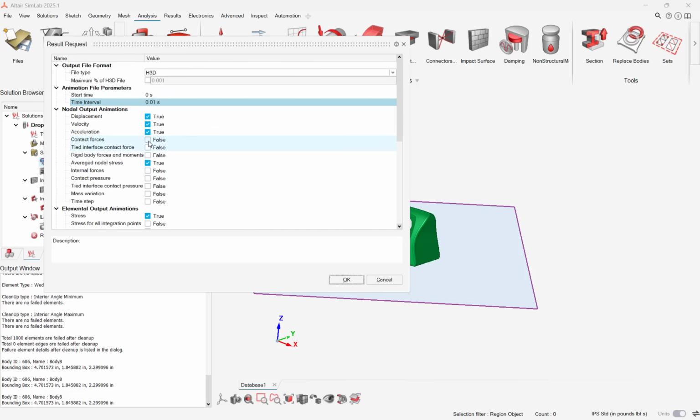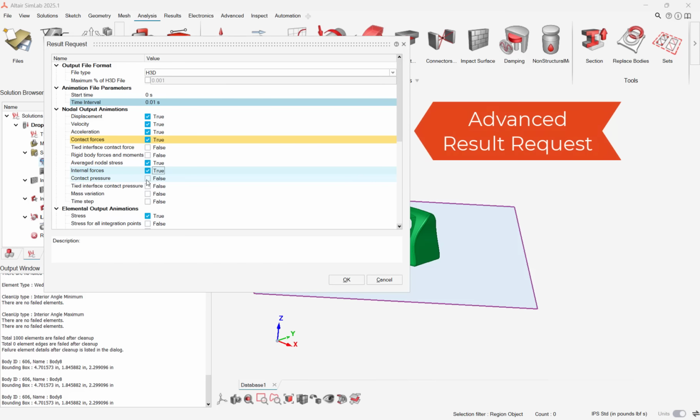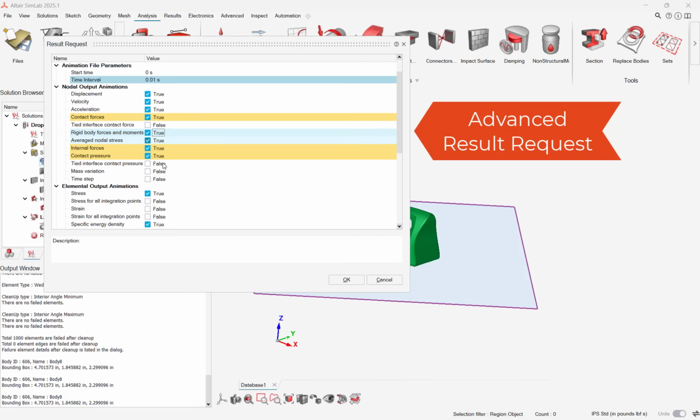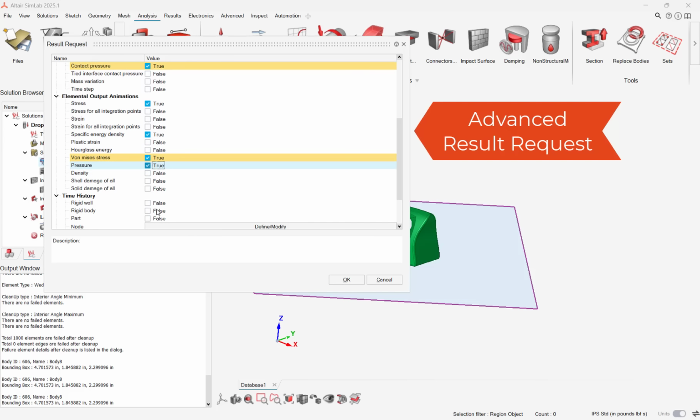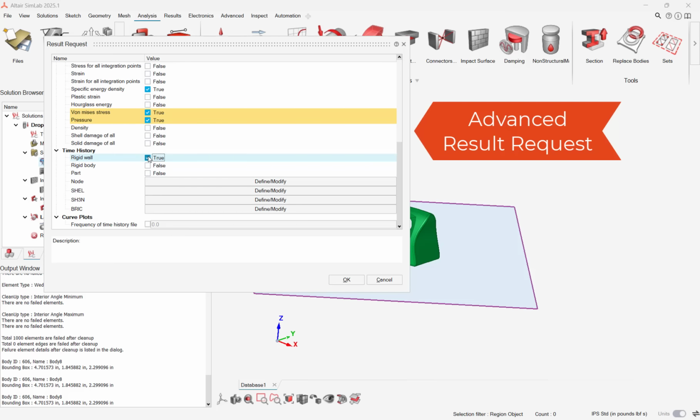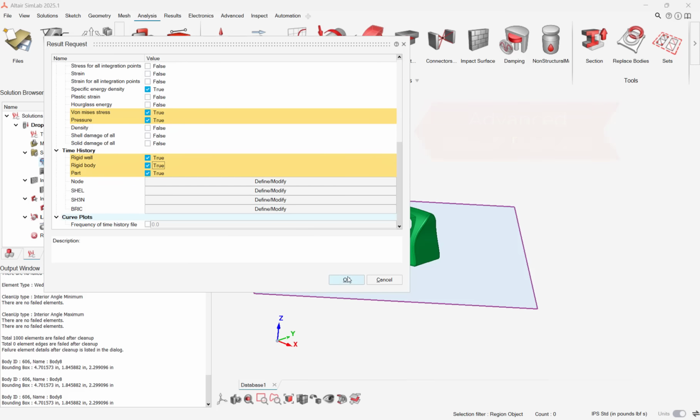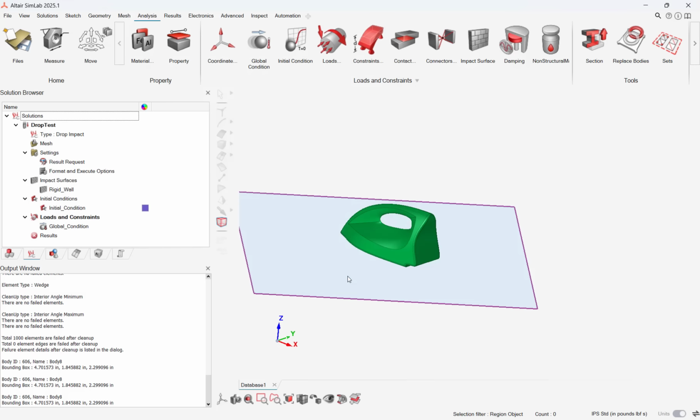Our model is now set up and ready to run. I can take advantage of SimLab's multiple core solving processing and specify 16 cores to reduce my solve. SimLab also enables users to specify a number of specific result outputs. In my case, I'll request a number of outputs, but specifically request a force output. Now our model is ready to be run.